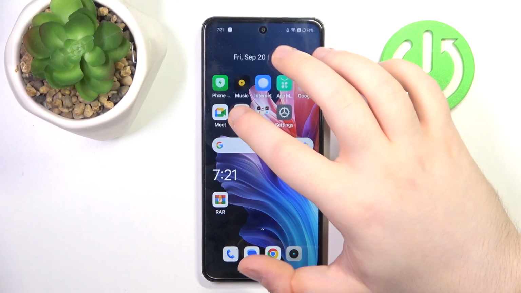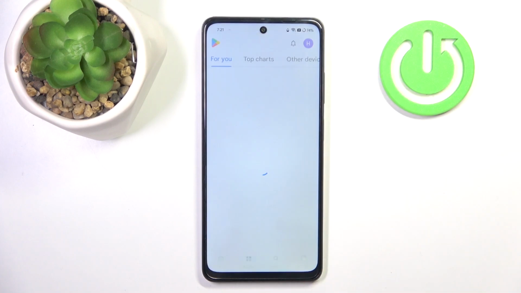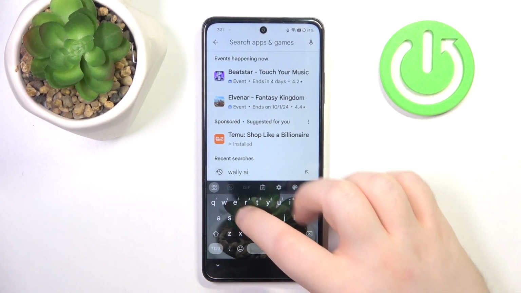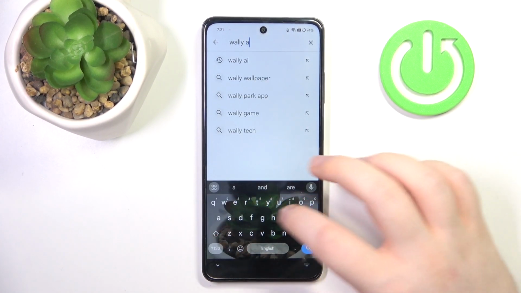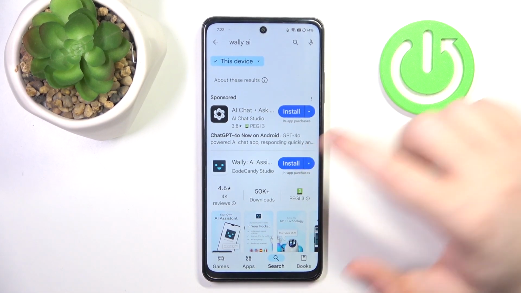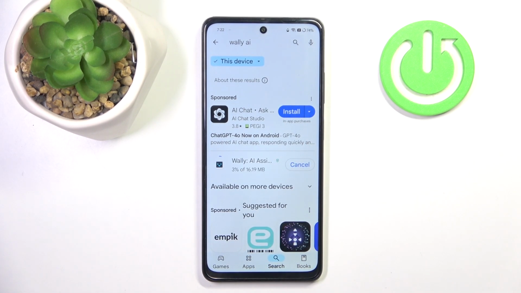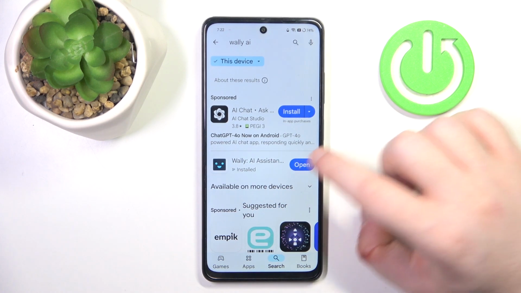So you have to start by opening your Google Play Store. Now click on the search bar and type in Wally AI. Then click install. And now you have to click open.